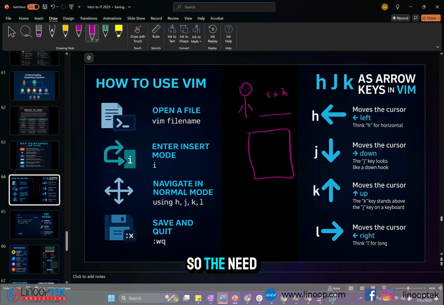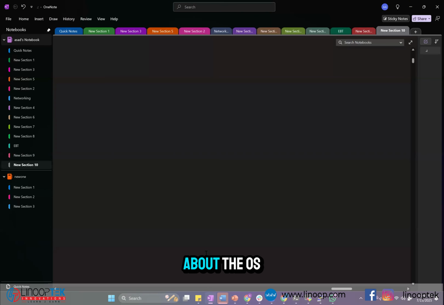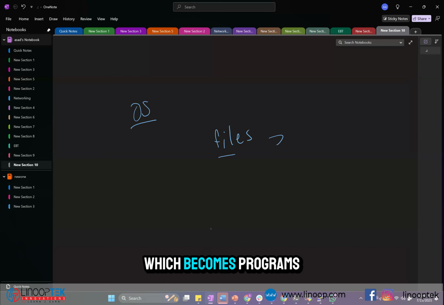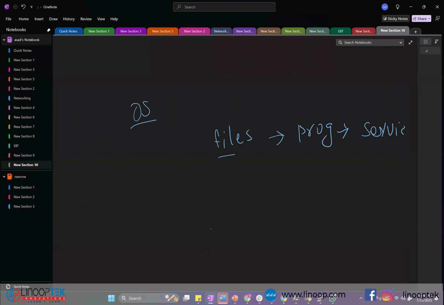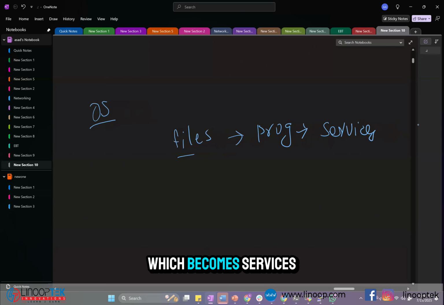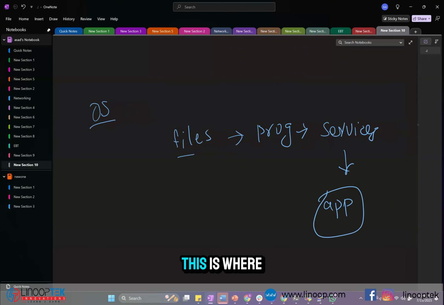So the need is there for you to open up files, read them, modify them, okay? The system is made up of system configuration files. When we talk about the OS, the OS is all about files, which become programs, which become services, which then run as applications. Ladies and gentlemen, this is where the money is.